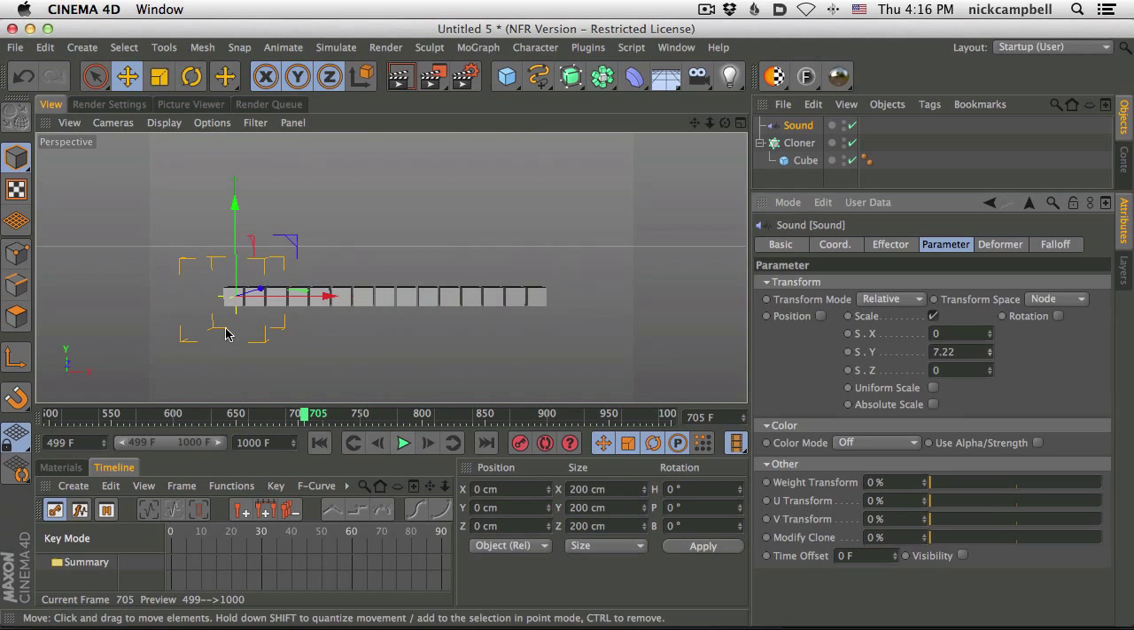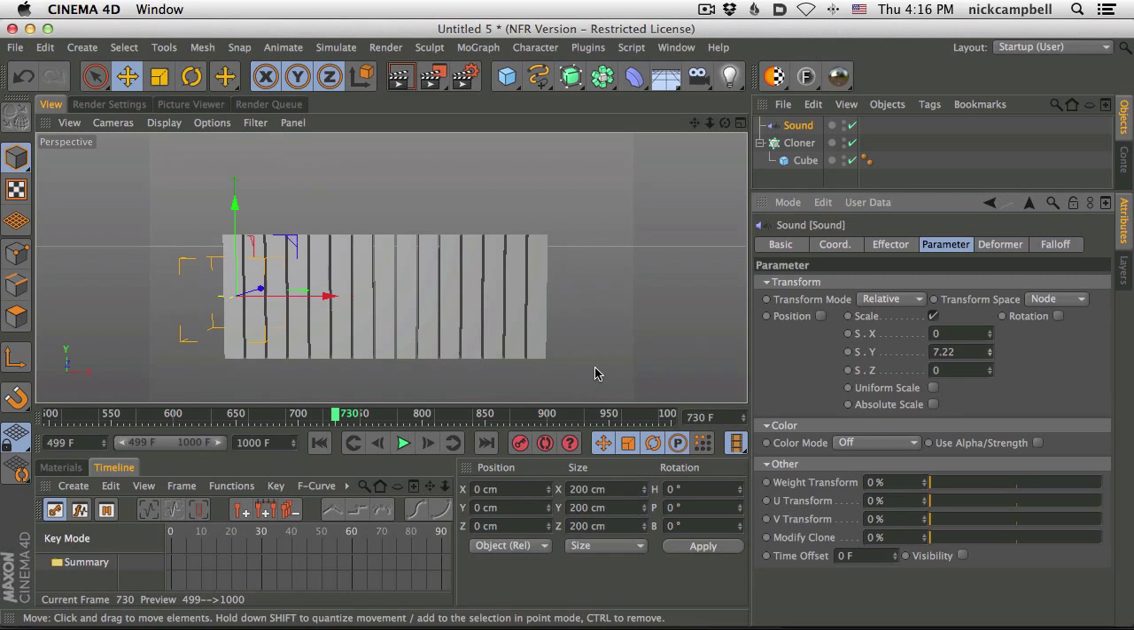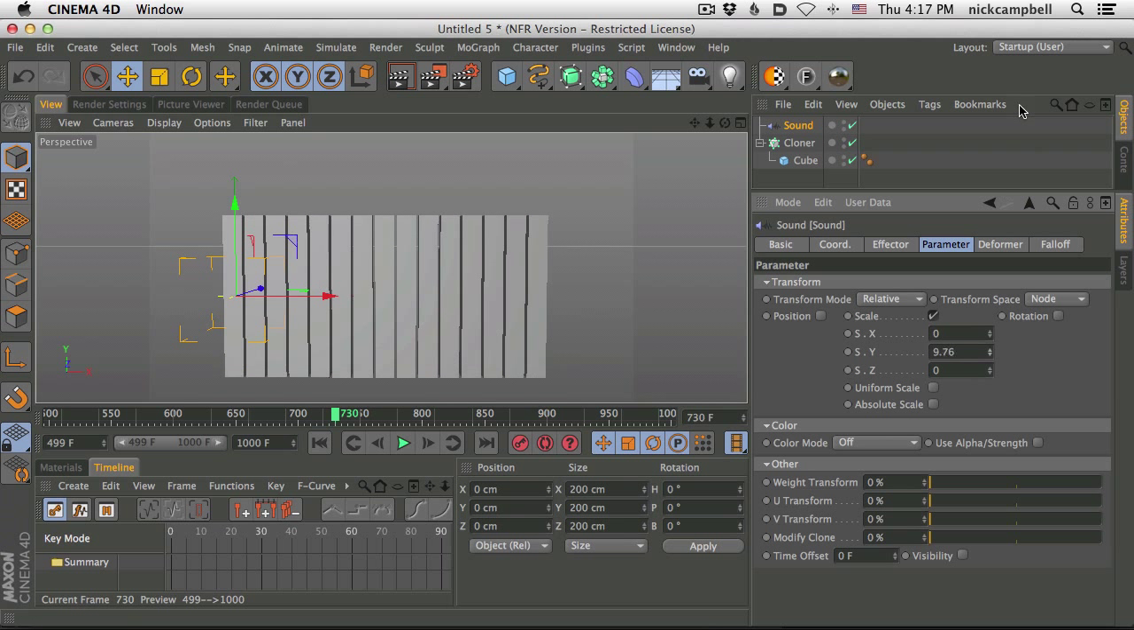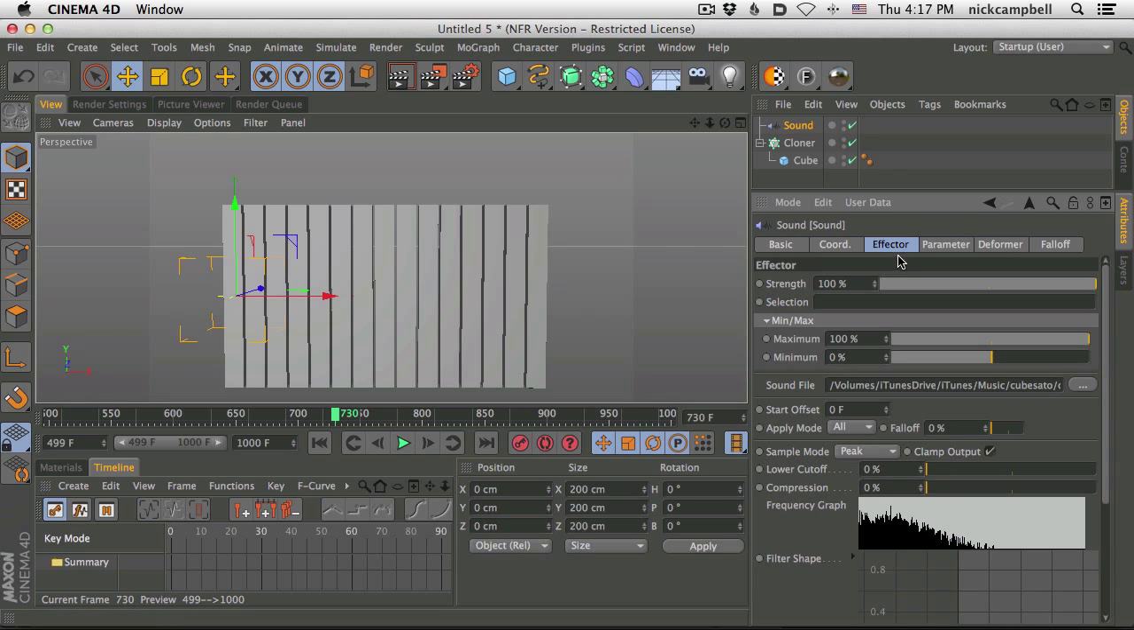If you're an old man like me, we had these graphic equalizers on all of our radios, and that's kind of what we're going to start with. And we're going to move into the sphere thing a little bit later, but using just basic shapes is a good way to see what the sound effector does before we try to make something else with it. So let's turn up the scale on the Y-axis pretty high, and again, let's go back to our effector tab, and you want to check one more thing.